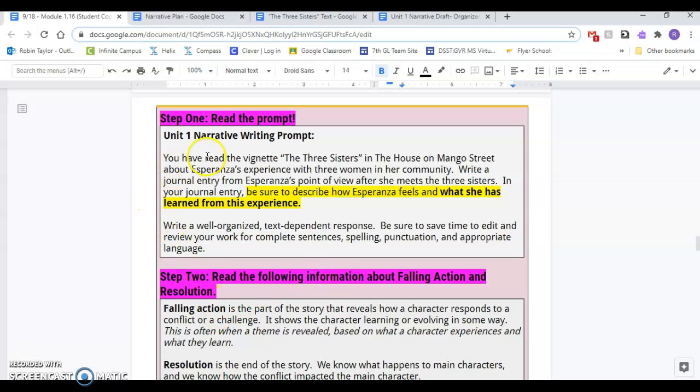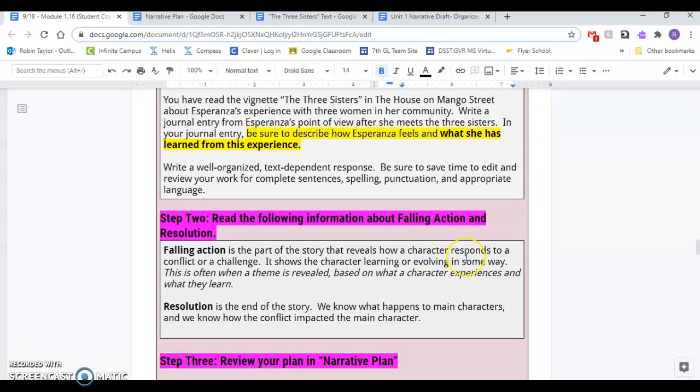So we know we're writing a journal entry from Esperanza's point of view after she meets the three sisters, but this highlighted part is super important for us. In your journal entry, be sure to describe how Esperanza feels and what she has learned from this experience. This is what we have to try to reveal in following action and resolution.